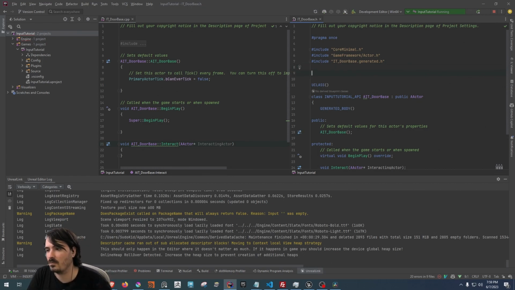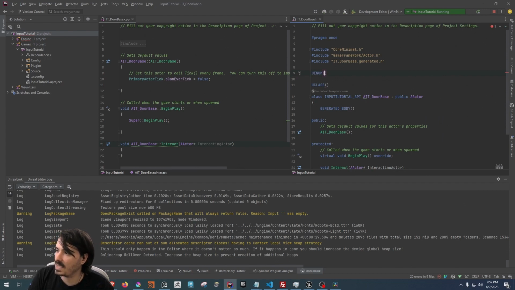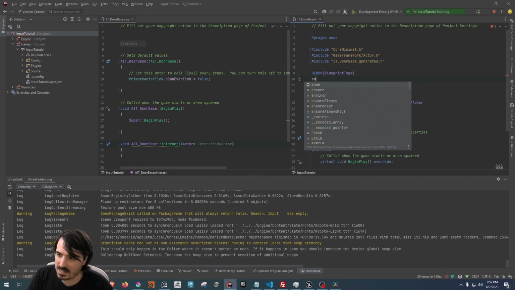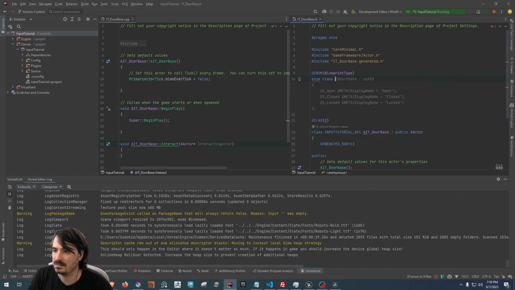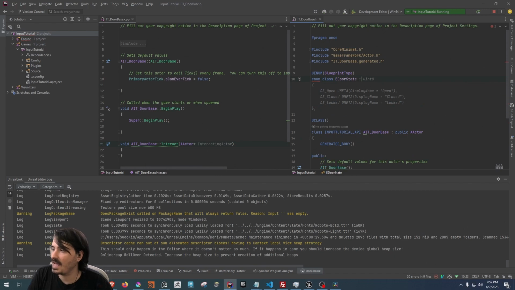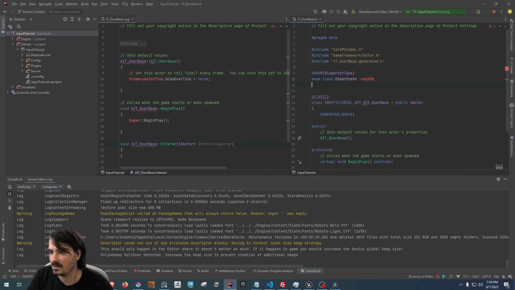So we're going to start with a UENUM, give it a BlueprintType. Okay, and then it will be enum class EDoorState, and it will be of type uint8, because it's always uint8 in Unreal.